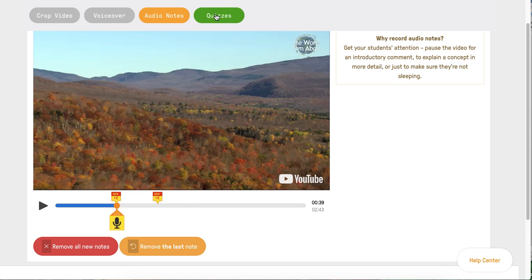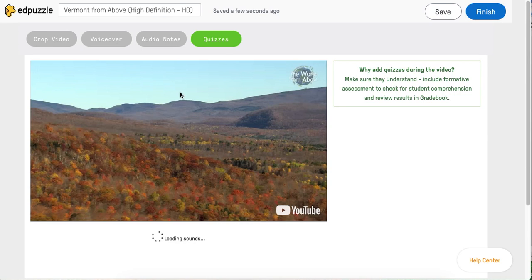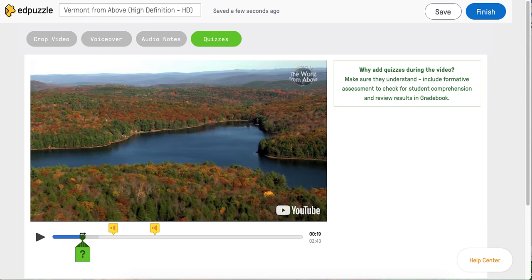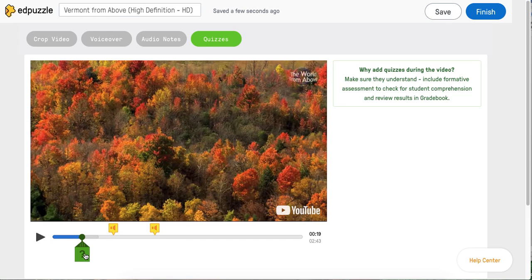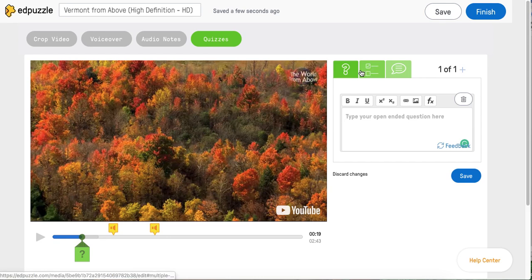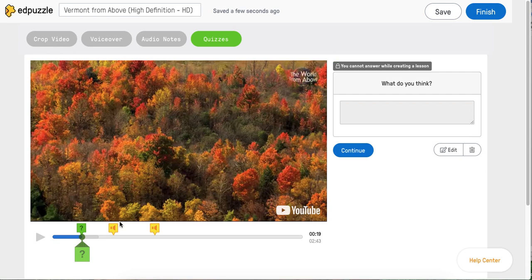Now the other option I can do is I can do a quiz. So quiz works the same way in that you move your little playhead where you want it. Then you click on the tag. You have a few options for your quizzes. This is an open-ended question where you're not necessarily looking for a specific answer. So what do you think, for example?